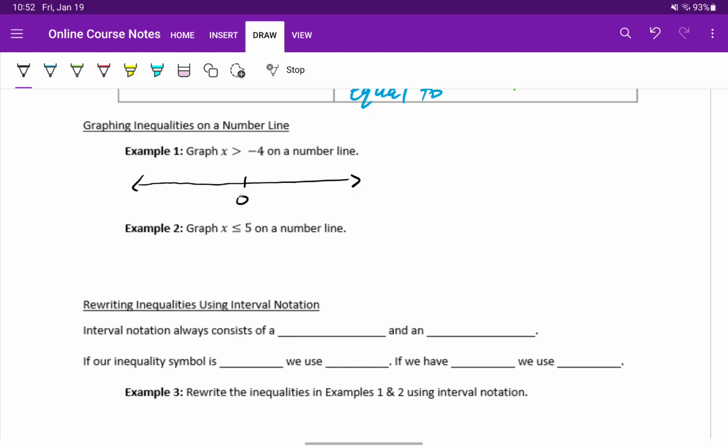To graph that, what we'll do is create a number line, which in this case has -4 on it. At -4, we'll draw an open circle, and that open circle indicates the fact that x equals -4 is not a solution. It's our starting point, but if we plugged -4 into that inequality, we would have a false statement.